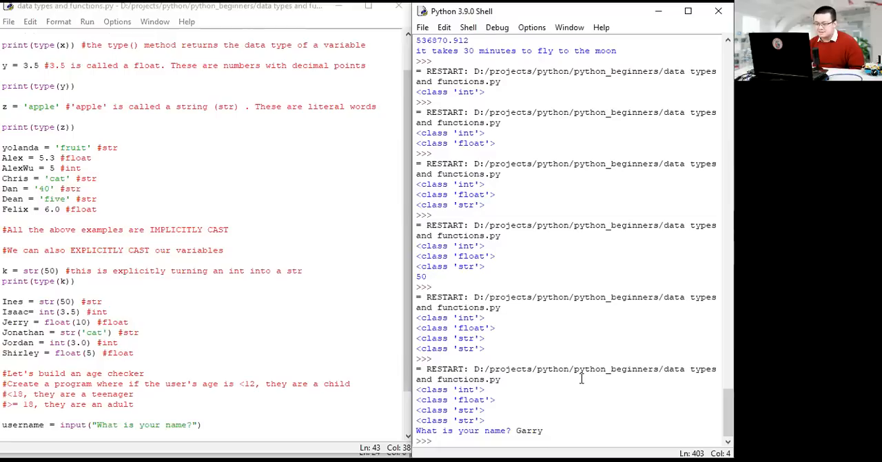So this is called an input. At the moment, it doesn't matter what you type in there because it's not going to do much. It's just going to ask you what's your name. And then when you type in whatever your name is, you press enter. That's the end of the code. But we're going to add a few things.